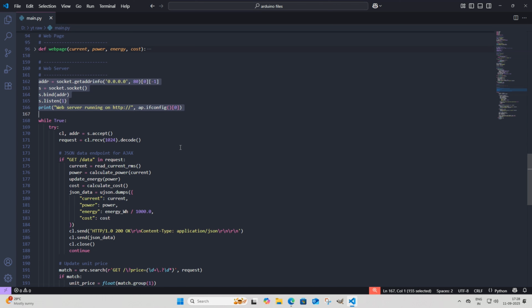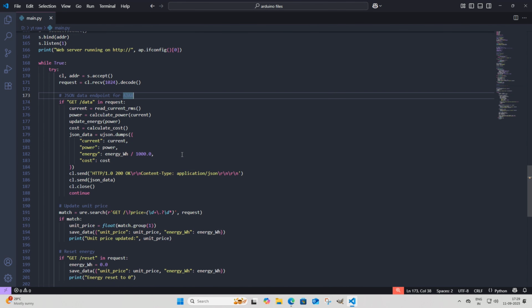For each accepted connection, it reads up to 1024 bytes of the request and decodes it to text. Then it checks three main routes in order. JSON endpoint, /data: if /data is in the request string, it calls read_current_rms, calculate_power, update_energy, and calculate_cost. It sends a JSON response with current, power, energy converted to kWh in the JSON (energy_wh divided by 1000), and cost, closes the client and continues the loop.